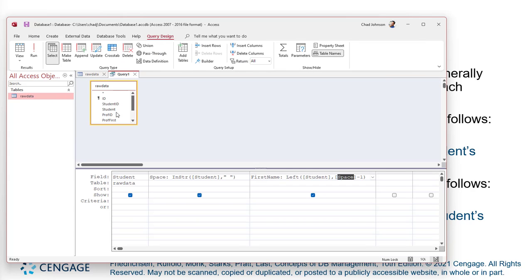If I wanted to create one for the last name, I can do that as well. It would be very similar. Let me expand this out more. We'll call it last name, of course. Set it up just like before, but now we're going to use the right function, not the left, from student.